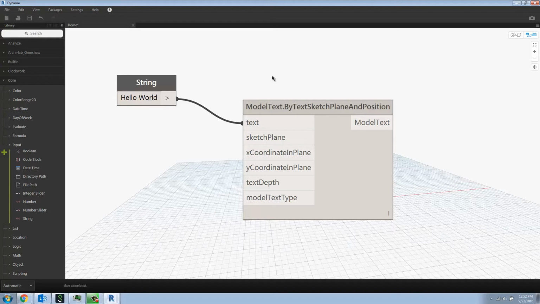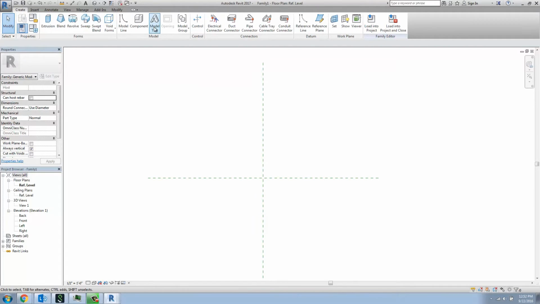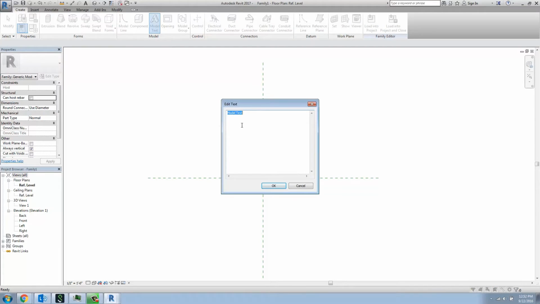Now it's asking us for a sketch plane. Think for a second if you were to go into Revit and create a new model text object. In fact, let's do that. If we were to go ahead back into our Revit family and create a new model text instance, it's going to ask us a couple things. First, what's the text that we want to enter? So we've already done this step in Dynamo, right? We've already said we wanted to say hello world.